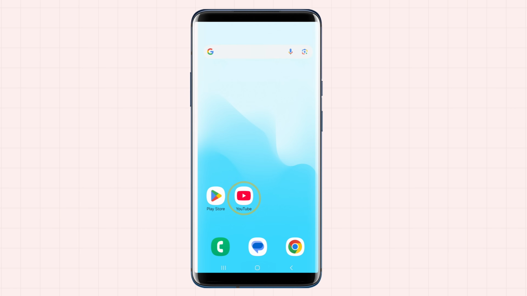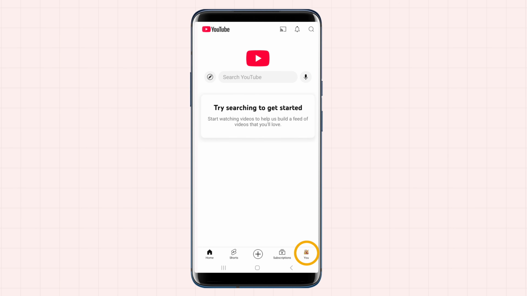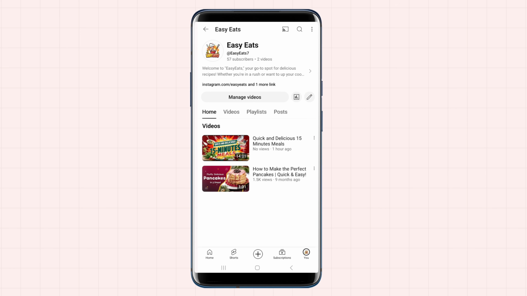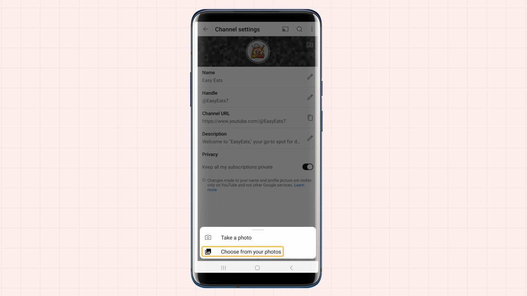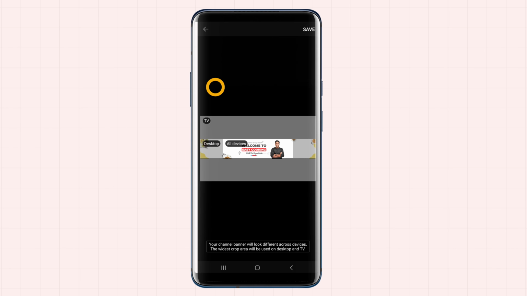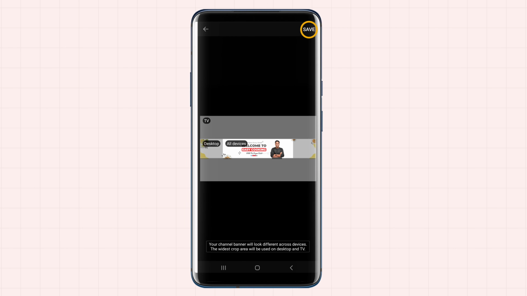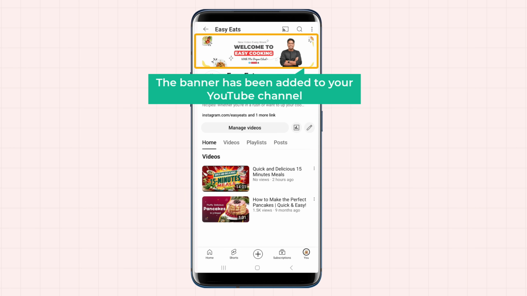Open YouTube on your phone. Then go here and click View Channel. Now click here. Then click on the camera icon. Select Choose from Photos and choose the banner which you created. Here you can see how your banner will look on different devices. So to add this banner, click Save. And as you can see, the banner has been added to your YouTube channel.